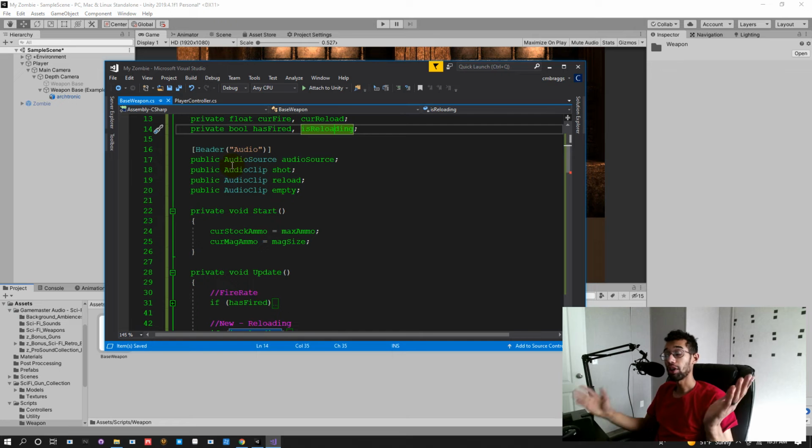Next, of course, is our audio settings. So we have a public audio source. Now the audio source can be really anything, or anywhere inside of the game, but we're just going to allow us to access this inside the Unity editor so we can drag that audio source onto that object. We also have a public audio clip for our shot, our reload, and our empty. This allows us to set it up so that if we want to make it sound a certain way, we can do that.